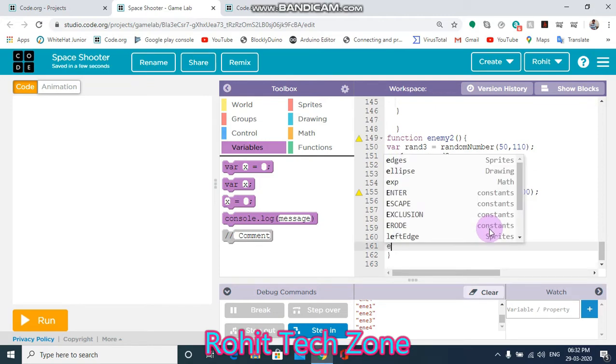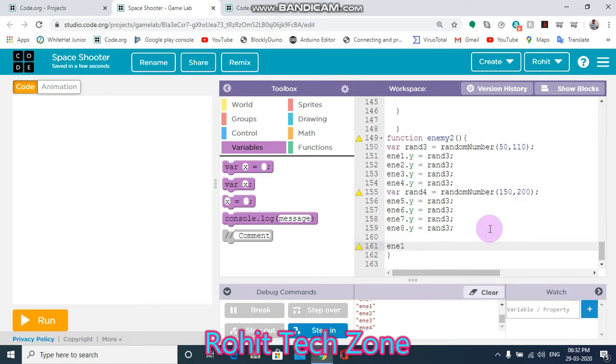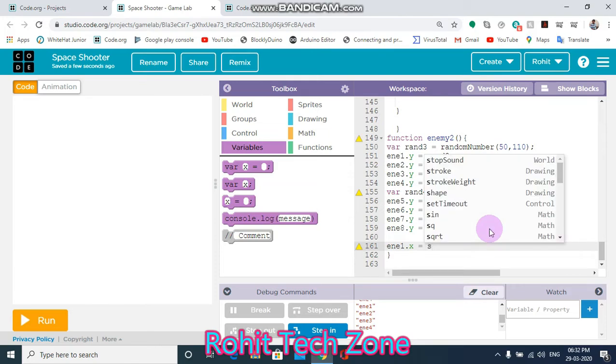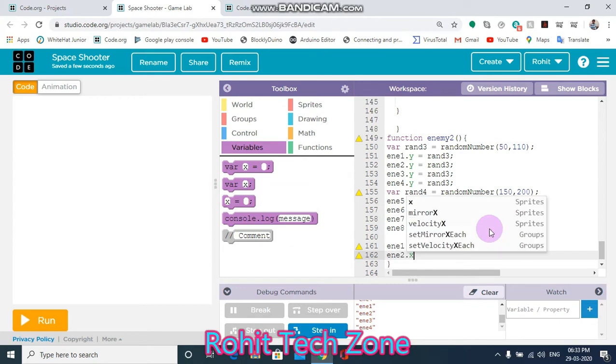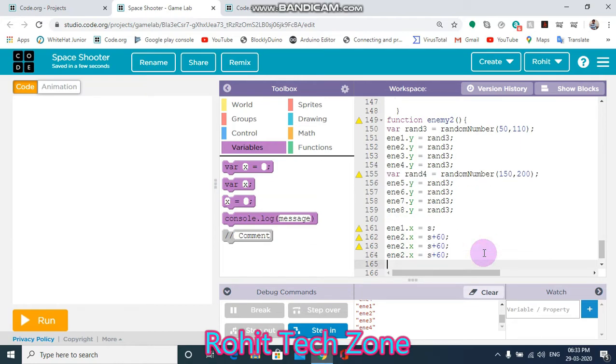And enemy en1 dot x equals s. Next, en2 dot x should be equal to s plus 60. The next is, let's just copy and paste this six more times.